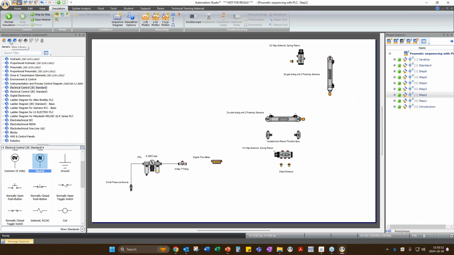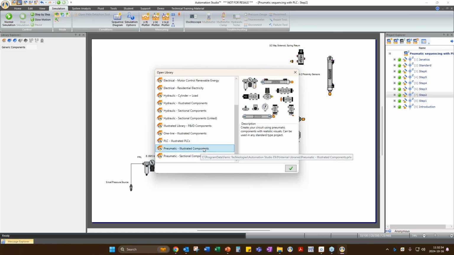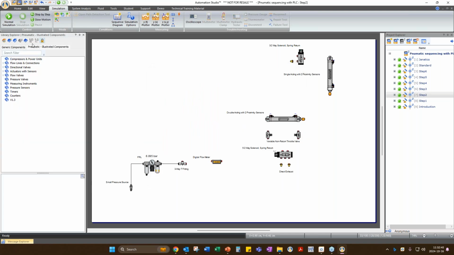When I go here, if I click on open library, you'll find we have other libraries than the generic. You'll find electrical, aeronautics, two libraries separately present over here. DC, all these things, hydraulic, sectional. At the last you will find pneumatic electrical components and pneumatic sectional components. Simply click on it, you'll find those components present over here, and you have to just press the OK button. You'll find this library getting loaded over here, and you can click on that and you will find all the things present inside, like compressor and power units. You simply drag and drop those things for your effective use.